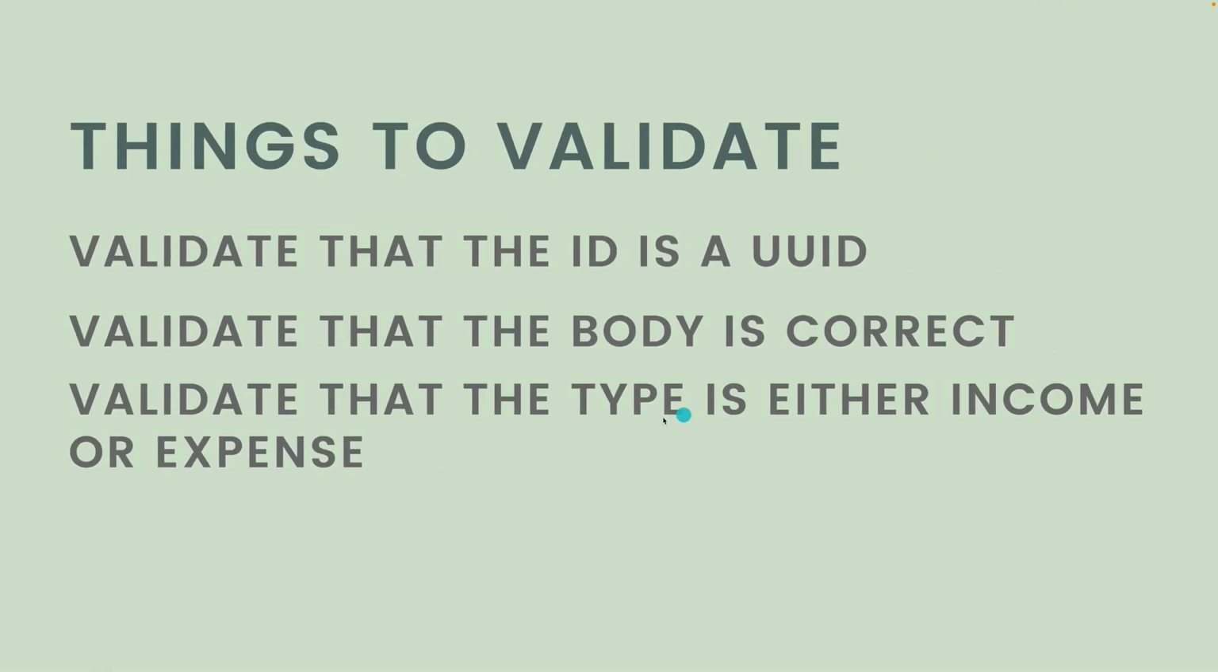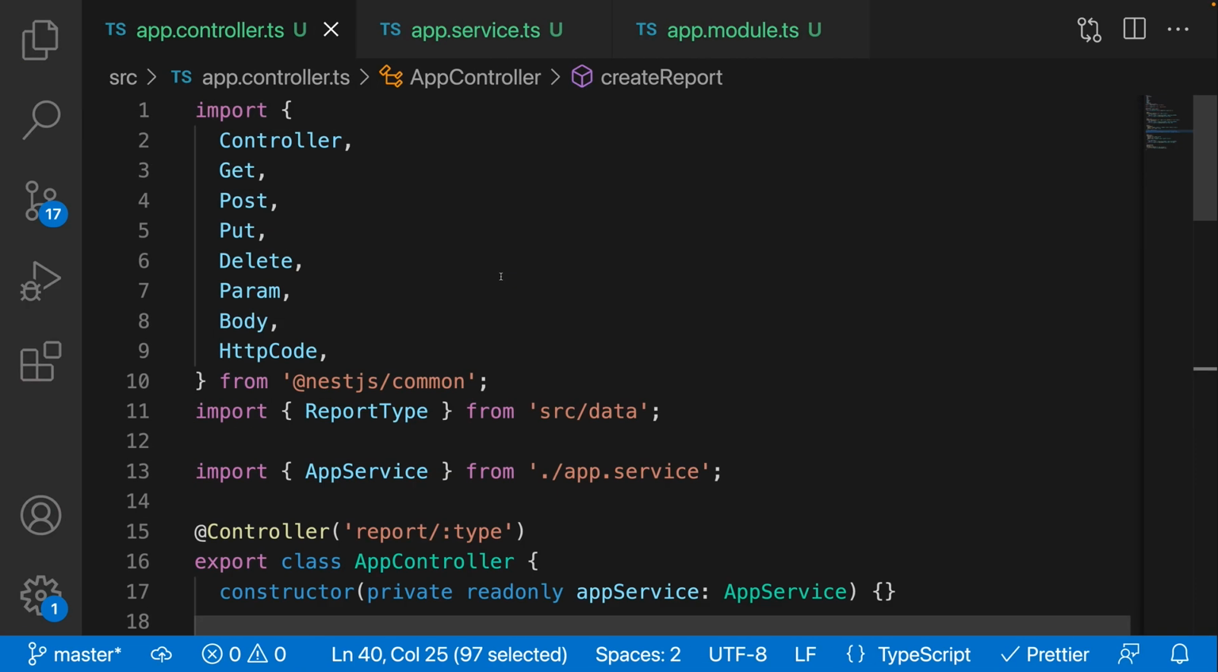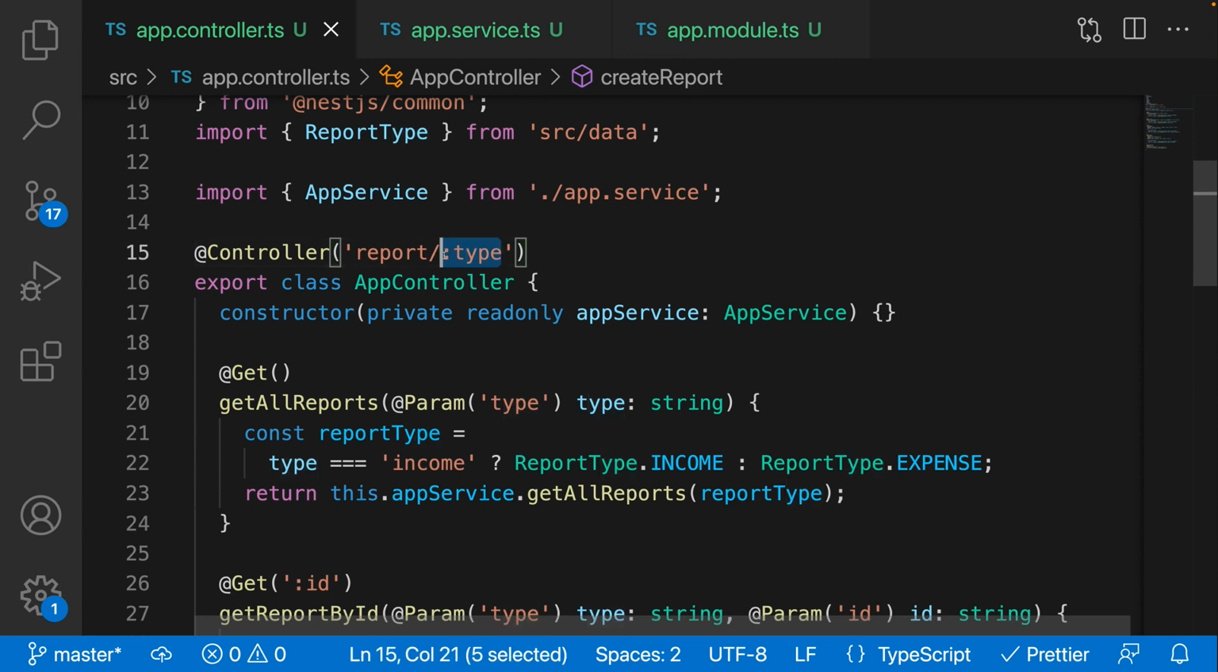The last thing that we need to validate is the type. So remember over here, we have this type. We need to make sure that this is either income or expense. We don't want people to put bananas in there. We want them to put either income or expense. So we need to somehow validate this.